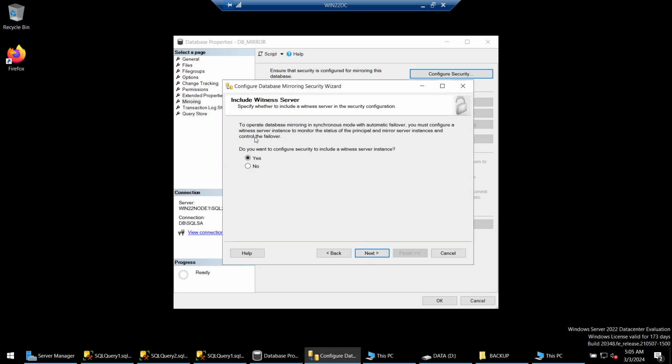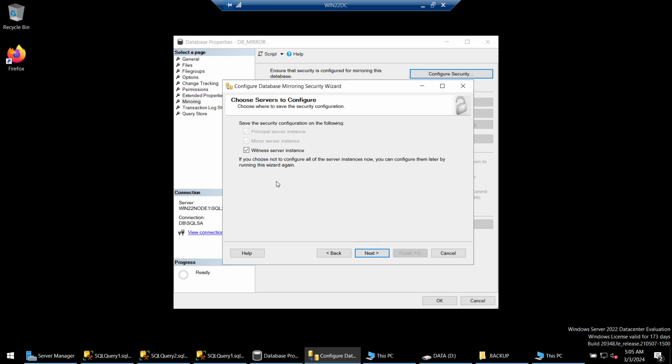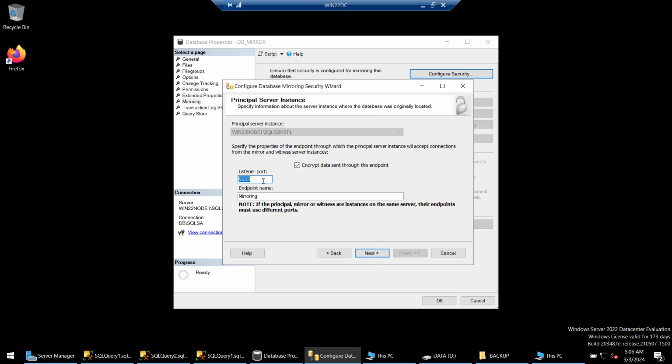Click on next. Do you want to configure security to include a witness? Yes, we need witness as well. So click on next, and you can see here principal, mirror, and witness. Click on next. And what is the port? This is the mirroring port, and here what will happen is a new TCP endpoint called mirroring with 5022 will get created.